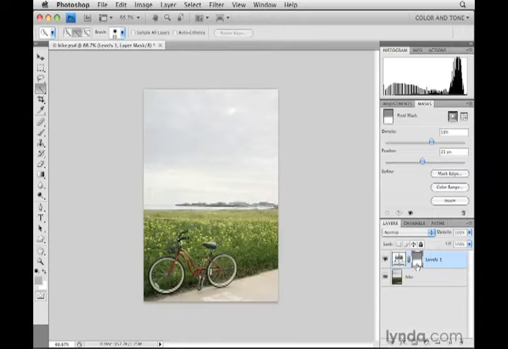So the new Masks panel in Photoshop CS4 really comes in handy when you're working with layer masks on an adjustment layer. It allows you to feather and adjust the density of the mask. It helps you to create the mask by taking you right to the color range command. And it even will take you to the Refine Edges dialog, where you can refine the transition between the masked and the unmasked view of your adjustment layer.